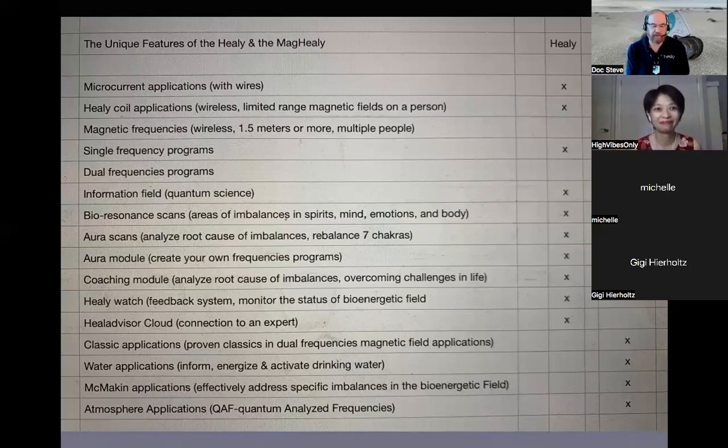Right. And as a matter of fact, the MagHealy is probably the easiest of the three to actually use because there's really nothing you need to do but turn it on and then choose the particular program that you're wanting to run. So yes, it's very easy. And of course, in our community, we have people really, really young, all the way up to people in their 80s and 90s that are using Healys on a daily basis. So it is extremely user friendly.